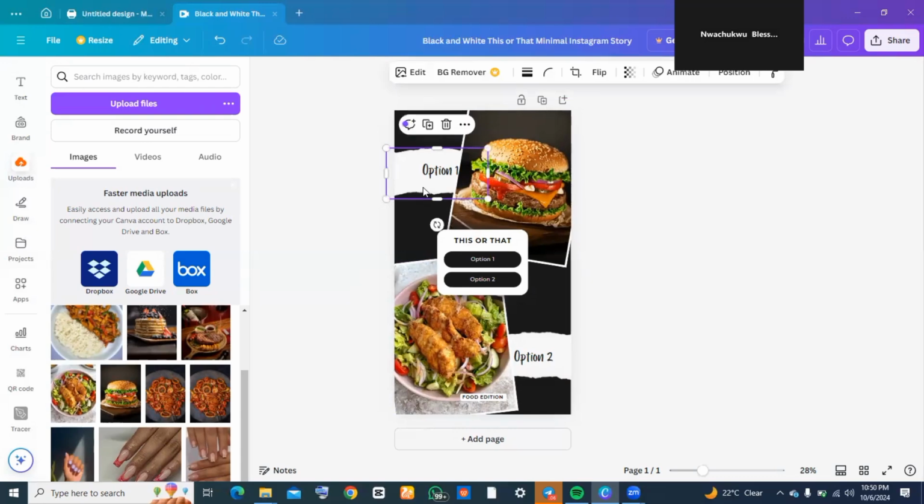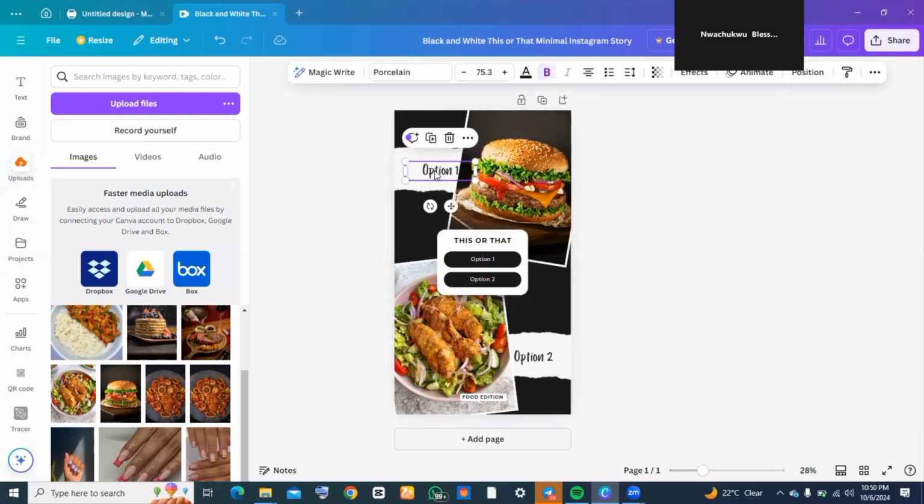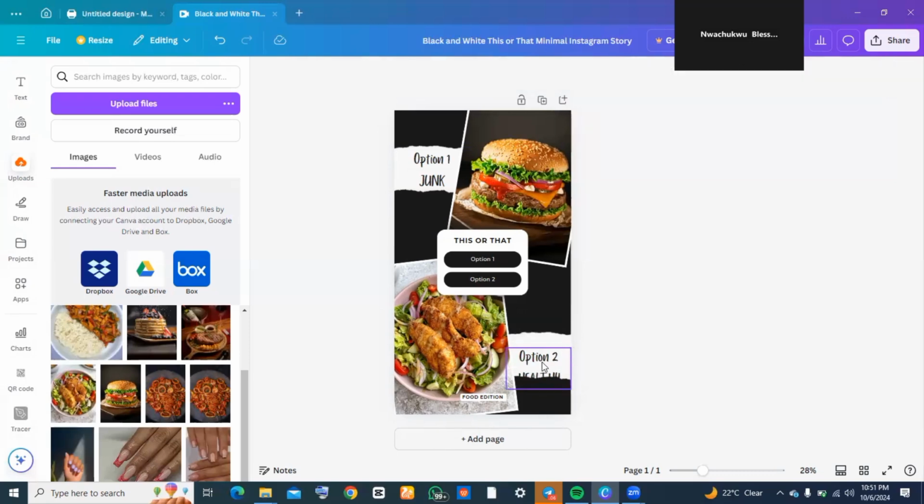Now this is me adjusting the text because when we adjusted the picture it kind of affected the text. So this is the reason why I'm adjusting it. And I also added a few words to it. So I wanted it to be like option 1 junk and option 2 healthy, and that is exactly what you see me adding here.